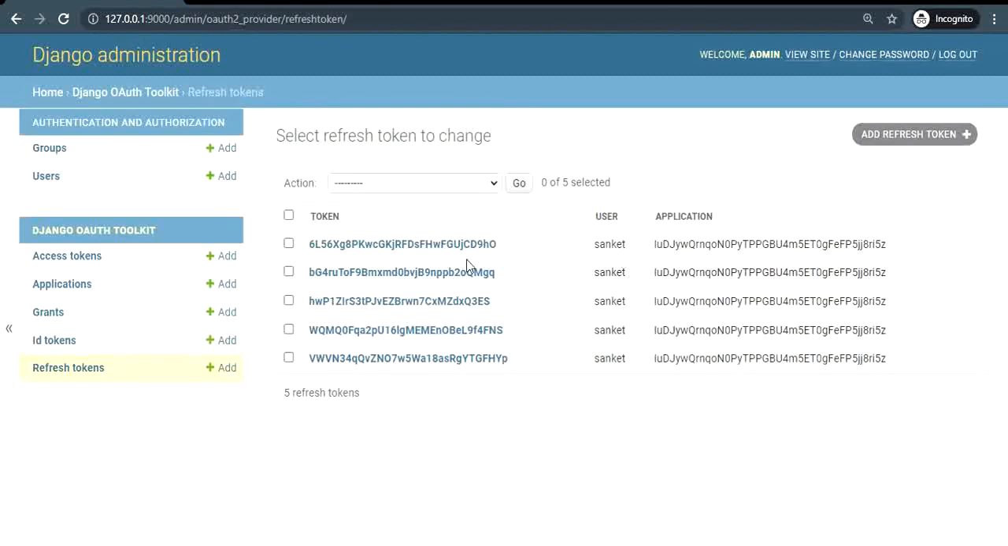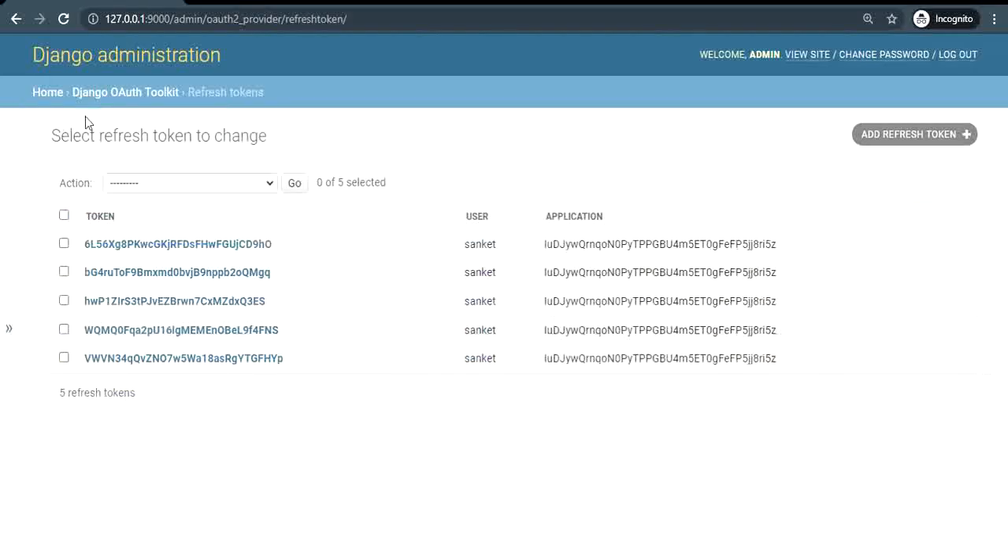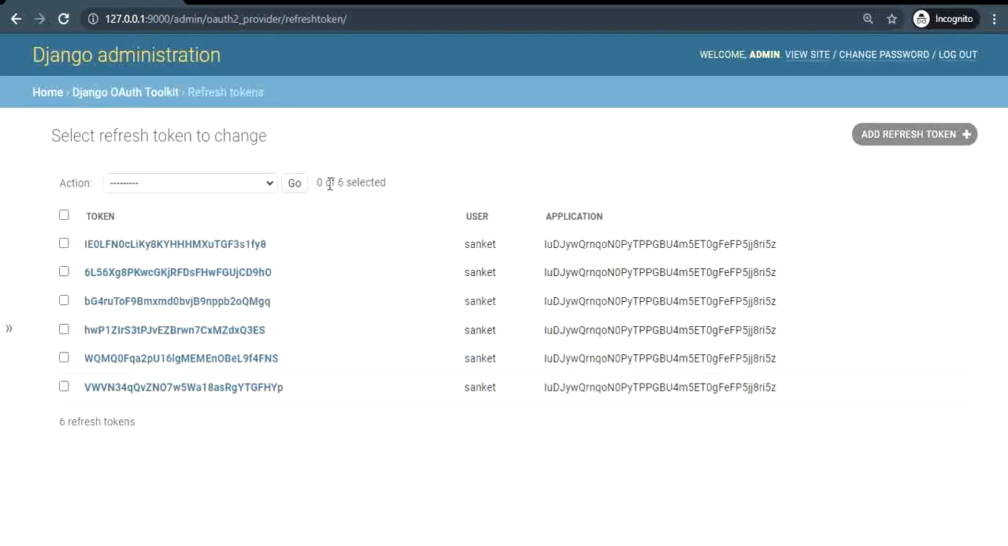Here we can see that every time new records are created. Suppose you have 5 records there and you hit that particular request, then a 6th record will be inserted here. You can refresh that, and now 6 records will be visible. This is the way we can access the token.